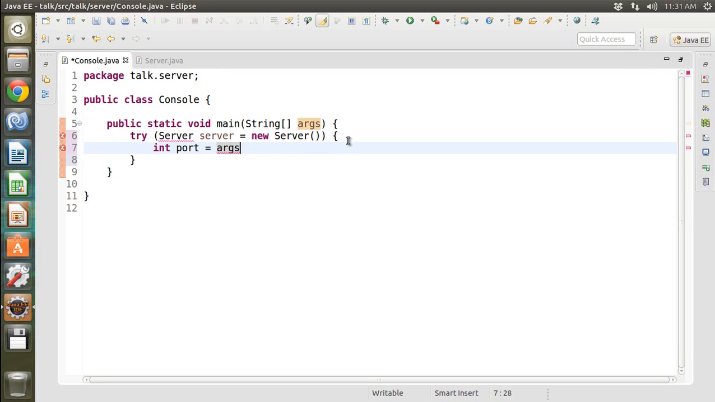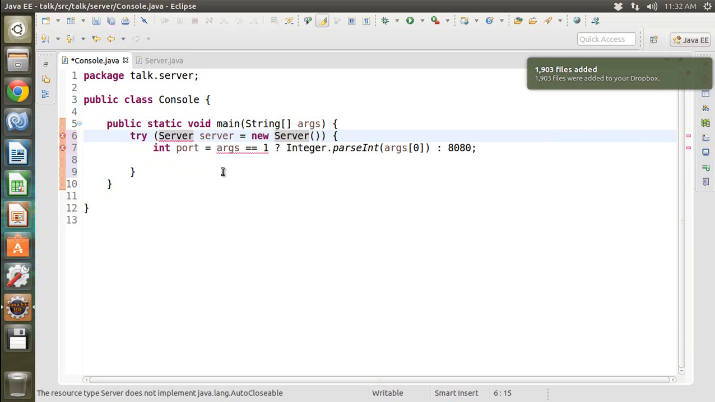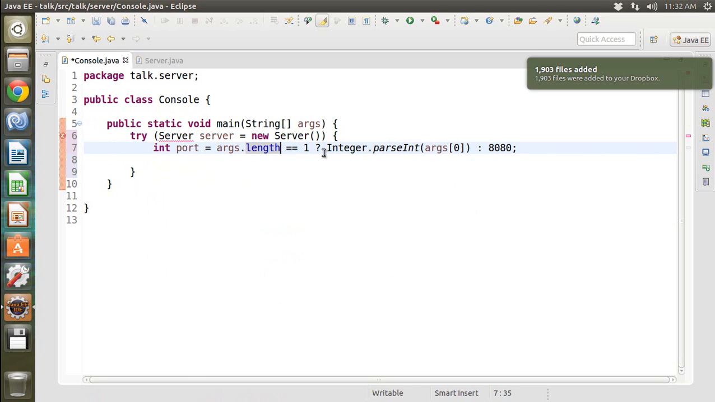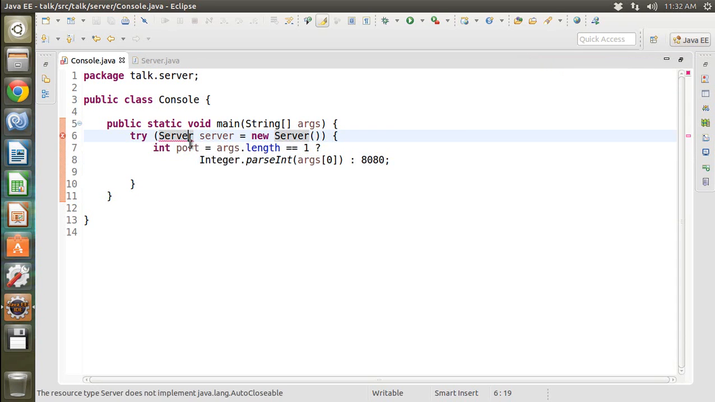If the number of arguments equals 1, so I can pass the port in the command line, then I'm gonna parse with integer the arguments of 0. Otherwise, let's choose a default port. Now it says that my server is not auto-closable, so I'll just go in here and okay, first of all, it's the length of the arguments that should be equal to 1, and now it says that this is not auto-closable, so I'm not able to do anything in here.